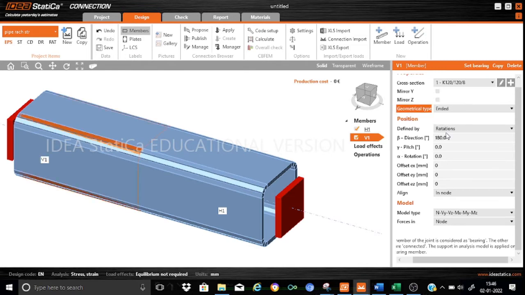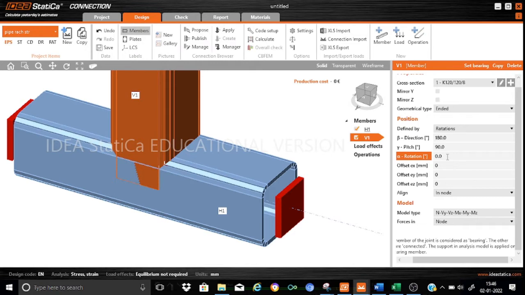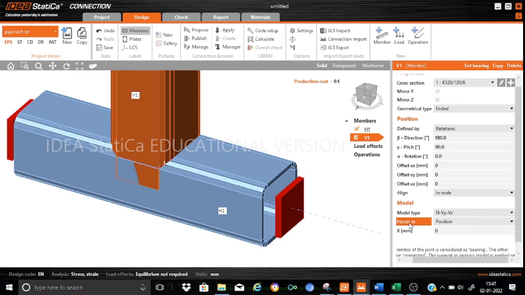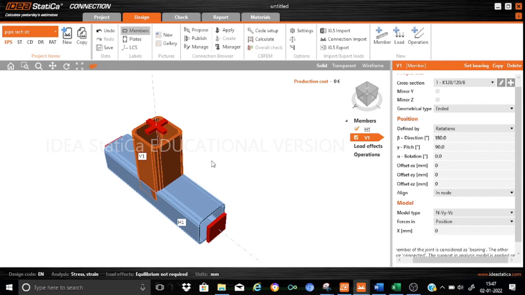And then let us start populating the various angles. Beta will obviously be 180 degrees, and then our gamma, the pitch angle. It is a vertical member, which means it should be 90 degrees, and the orientation will stay the same, 0 degrees. Then we'll keep this as a connection that will be designed only for N, Vy and Vz. So this will be the force in the node. Let us keep the position as axis equal to 0. So we have populated the vertical member as well.